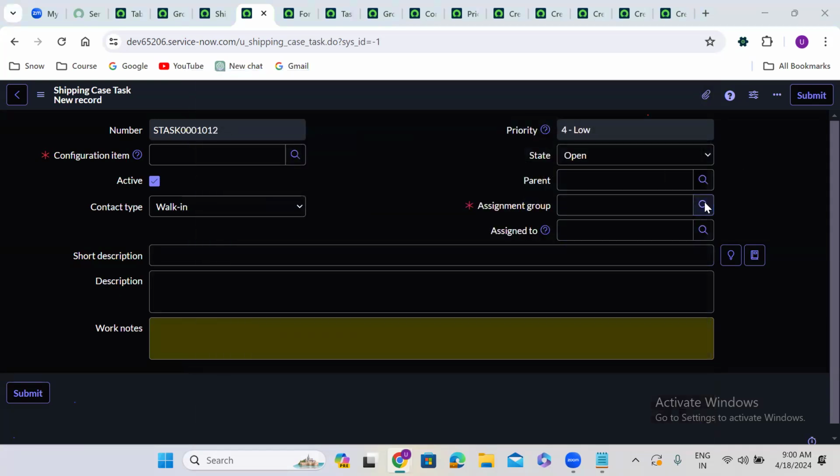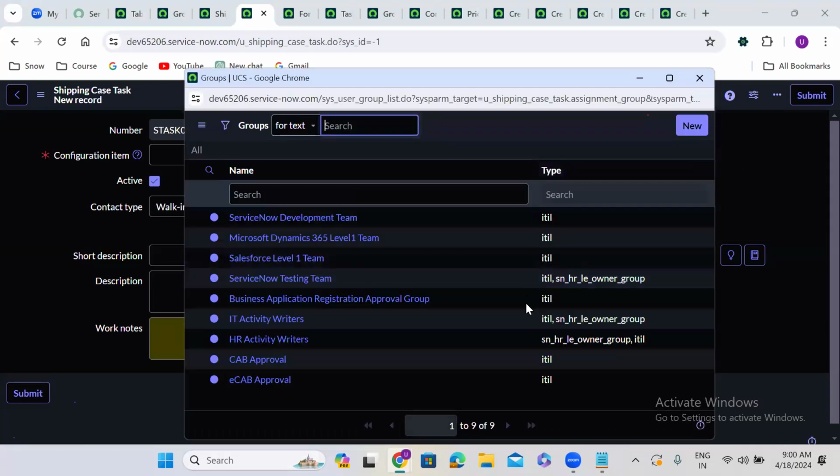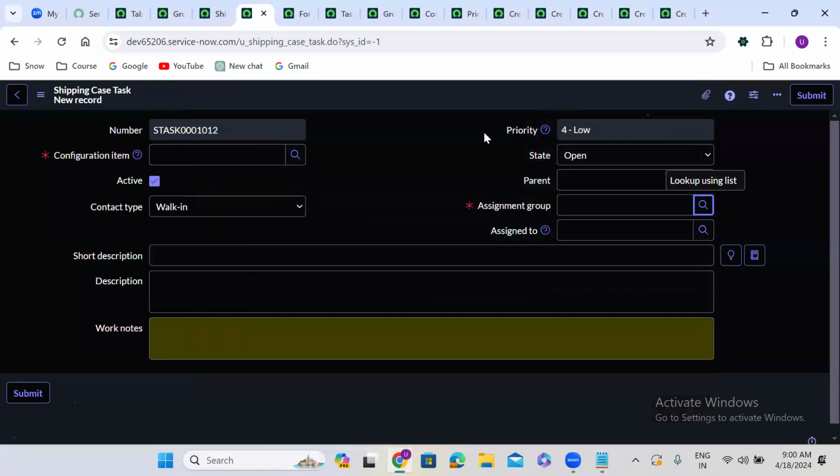You can click on this magnifying glass. So these groups are actually ITIL groups. Got my point? Thanks, Uday.